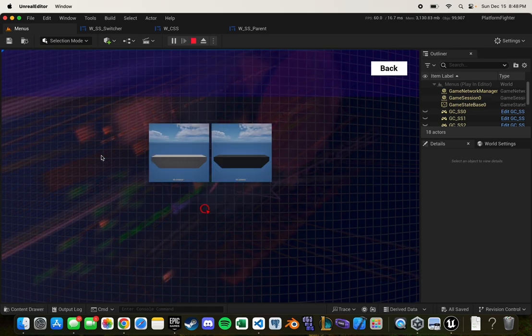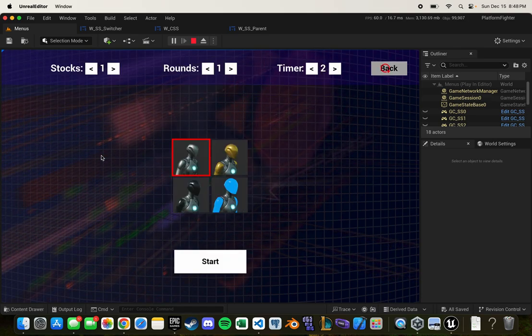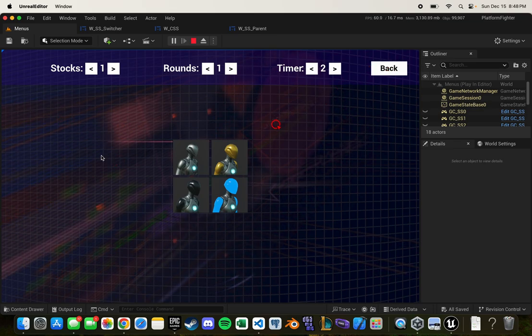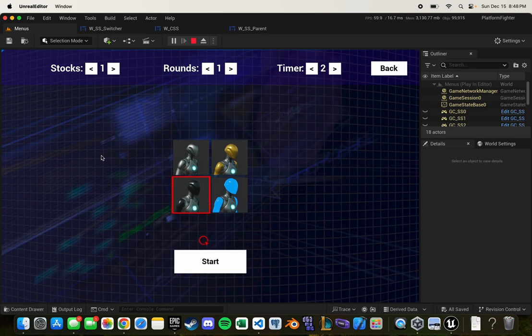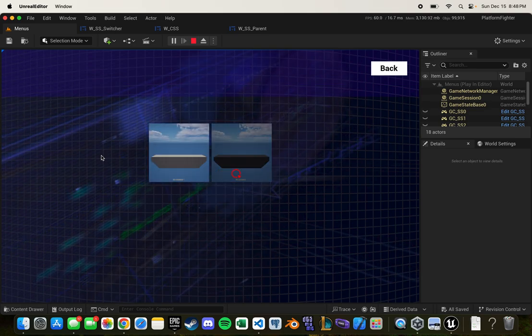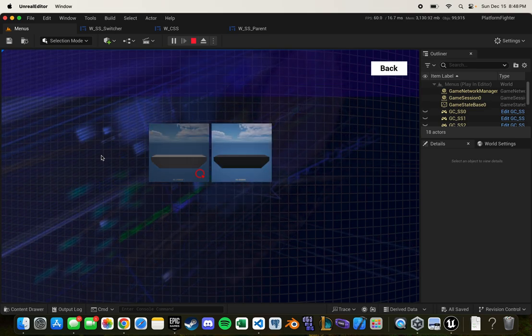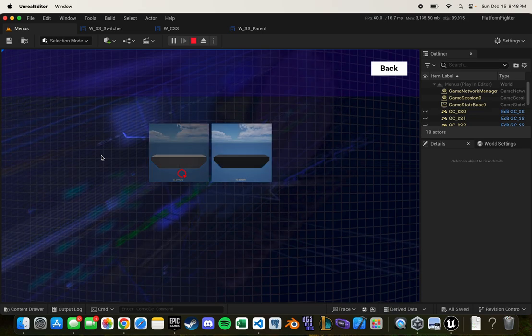So I press start. One more thing. I can press back and the start selection disappears, so I have to click a character again to go back. So I'll click this character. And then these are just different stages with different materials, just copied and pasted to show I can open up different levels.